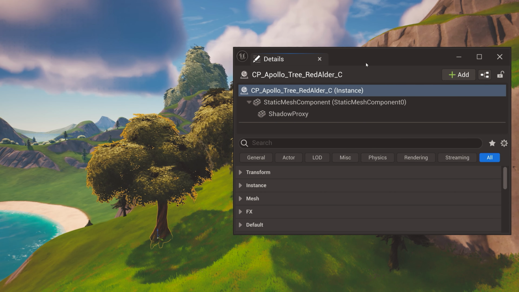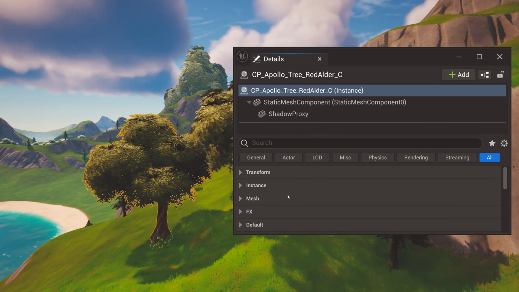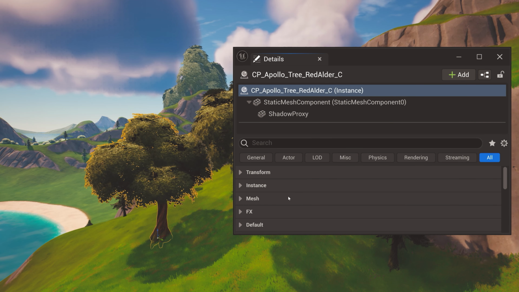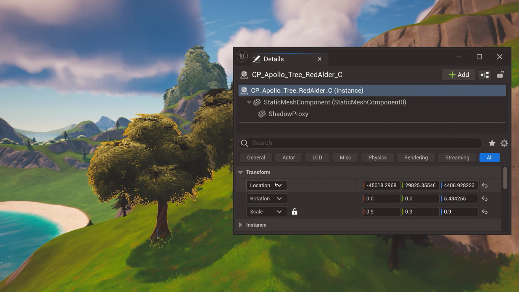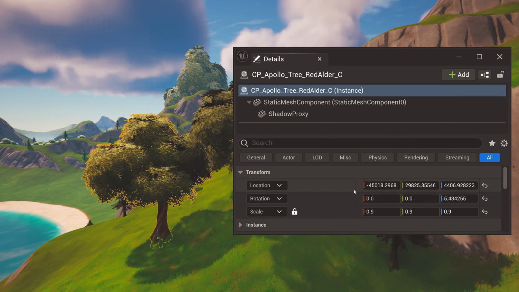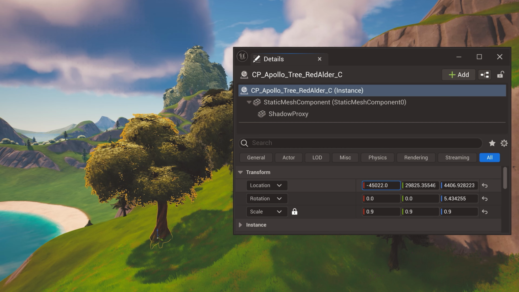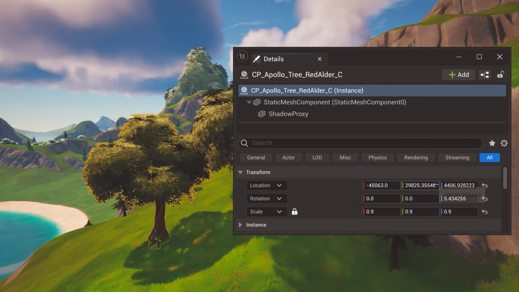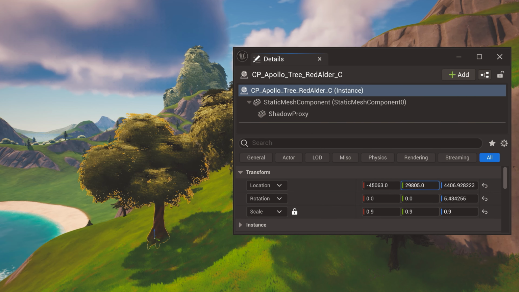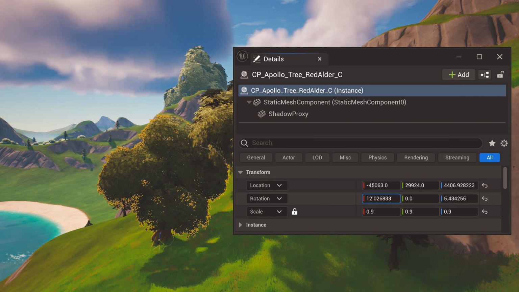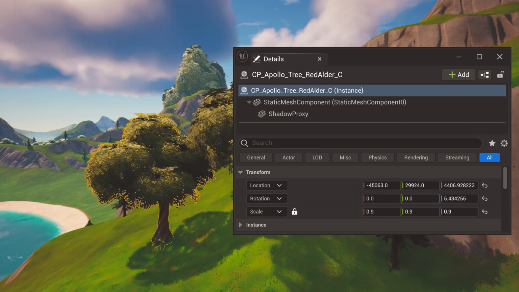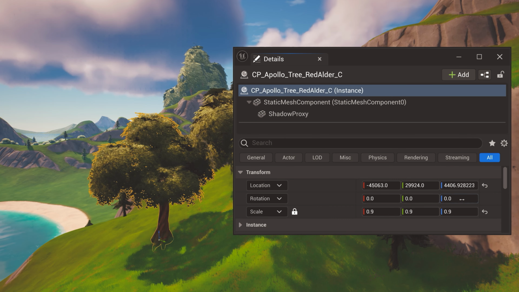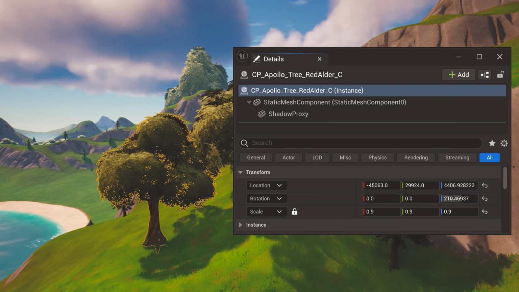Now, let's shift our focus to the Details panel, which is where you can manage and control any selected item. This panel offers a wide range of control options for customizing the properties of the selected object. One such example is the Transform option, which enables you to make precise adjustments to an item's location, rotation, and scale. Using the Transform option, you can easily select an object and input specific values to fine-tune its position, orientation, and scale in the game environment.